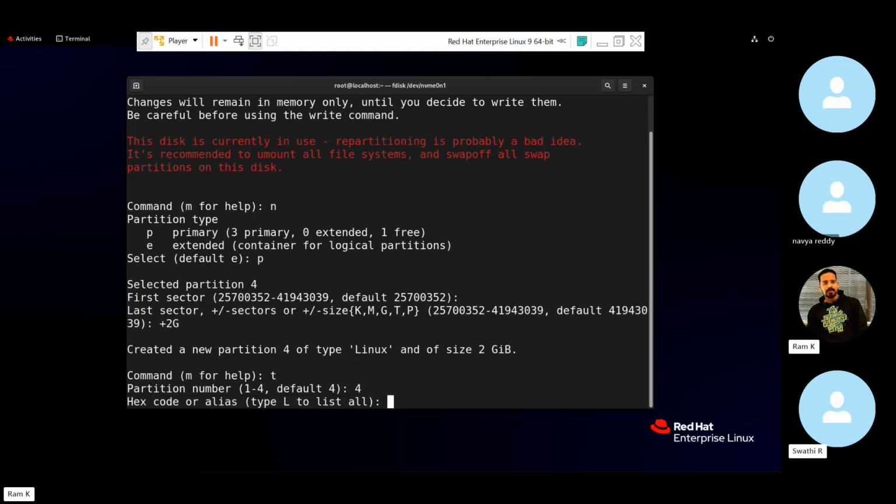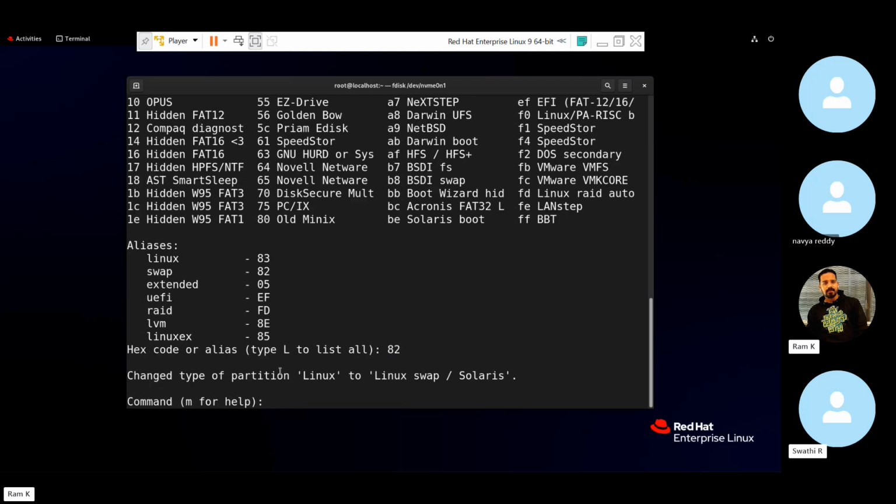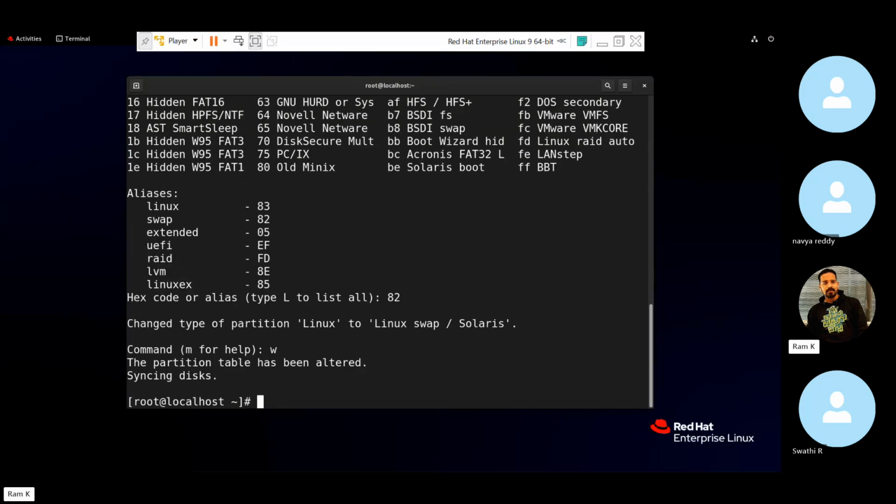For the fourth partition, if you list the types, you can see 82 is swap. So you will give 82. Now the partition type changed from Linux to Linux swap. Understood? Now let us do w.